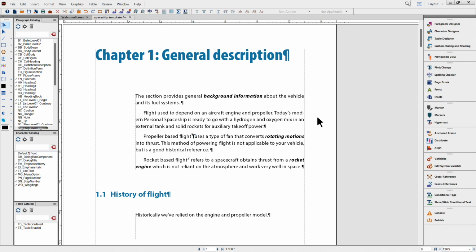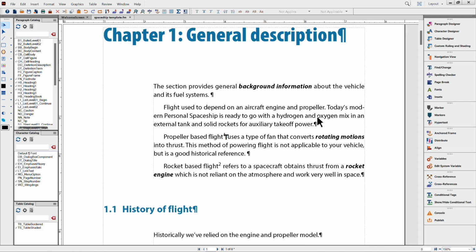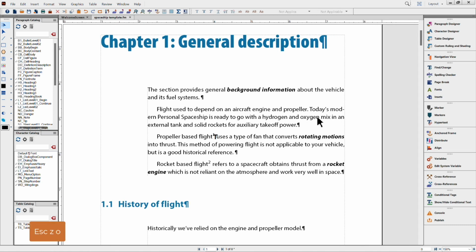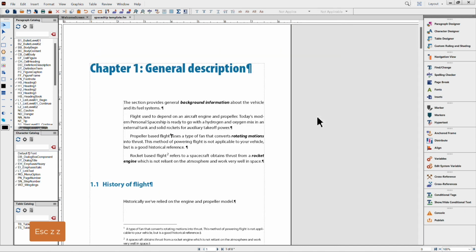So if I want to zoom in with the keyboard, I could press Escape, Z for zoom, I for in. I'll do it again. Escape, Z, I. If I want to zoom out, it's going to be Escape, Z for zoom, O for out. Escape, Z, O. If I want to get back to 100% magnification, I can press Escape, Z, Z. That's 100% magnification. And finally, if I want to see the entire page, it's Escape, Z, P, Zoom Page.